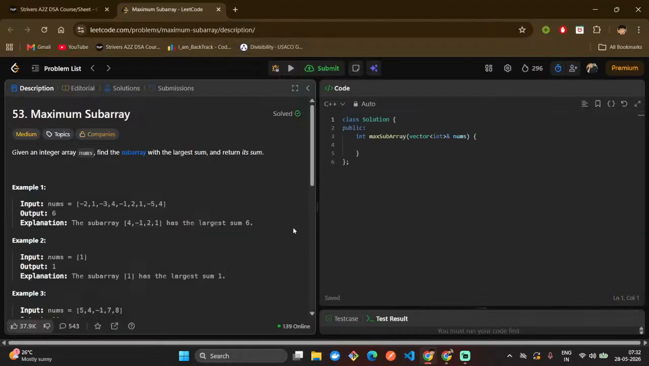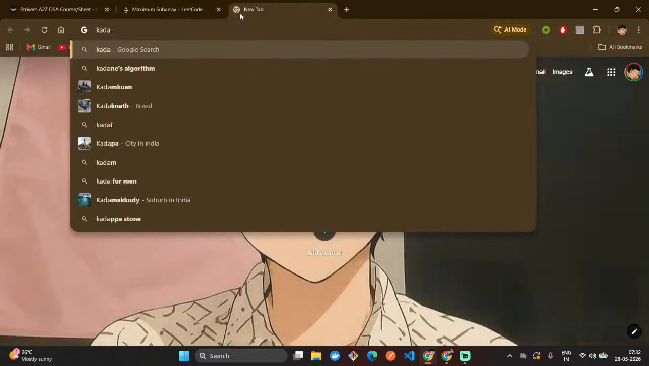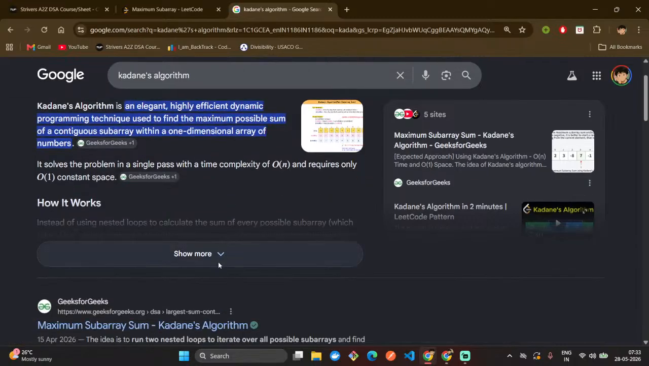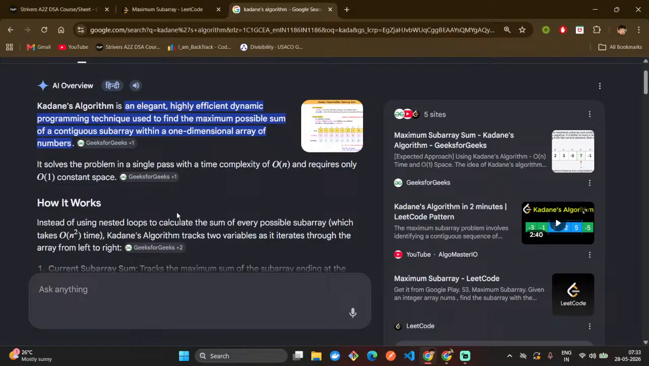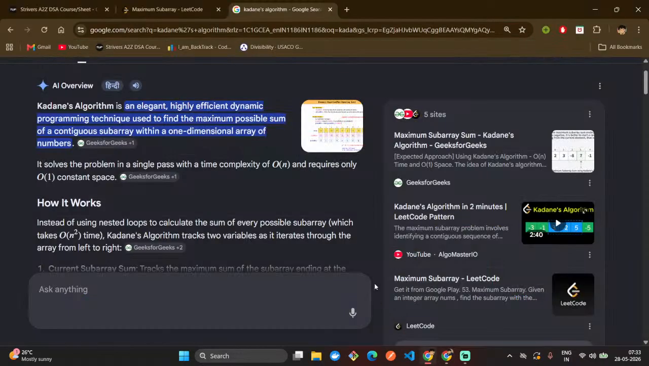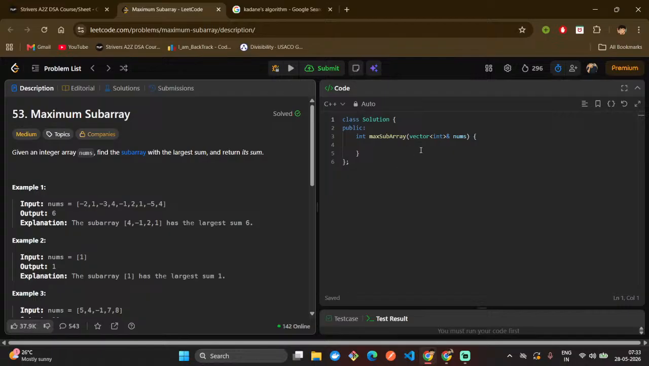Let's move to the next question. It's a very famous problem, maximum subarray. It's Kadane's algorithm, right? If you search on Google for Kadane's algorithm, let me tell you how it works. You just have to find the maximum subarray. Let's suppose in any position we find the maximum subarray. Let me show you.